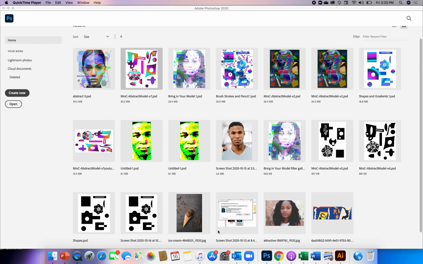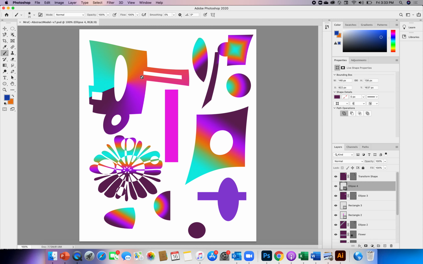I'm back, and we're getting to some more fun things as far as this abstract model goes. So we left off learning how to create shapes and learning how to add gradients. I'm going to open up my document, and there it is. So the very first thing I want to do, we're going to use some brushes now. So we've added lots of color with our gradients.